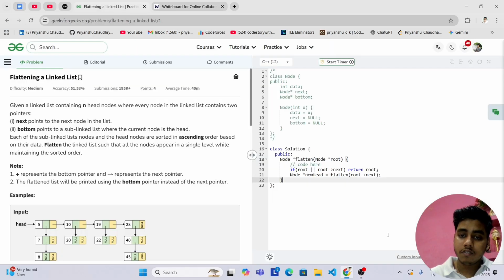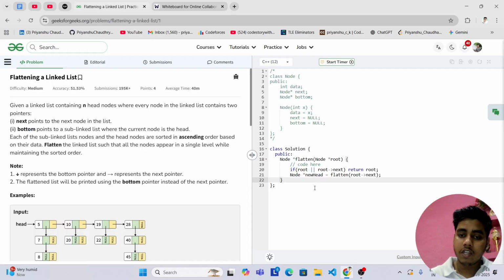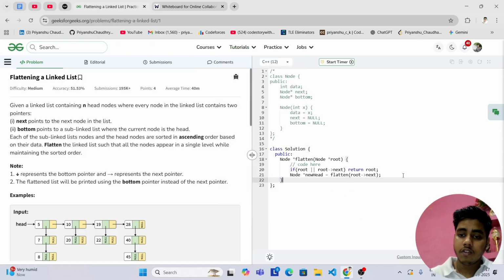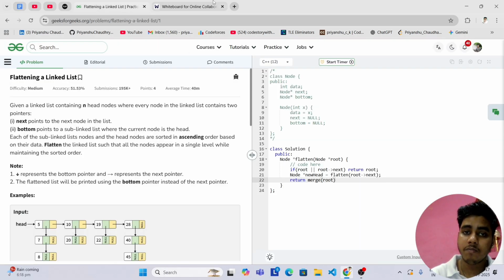Now my current, this will be root. This will be my current position where I am, where after backtracking I will just call my merge function, and in the merge function I will say that go and merge the root, that is my current node, current linked list, first node, and the node which I have got after the merging.